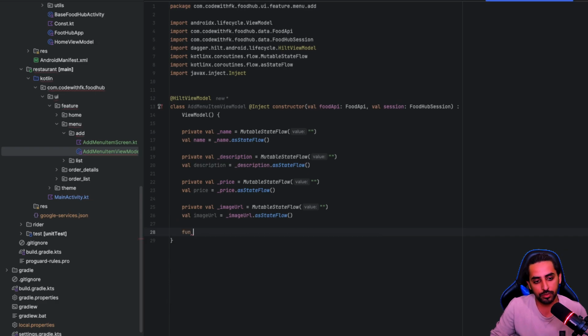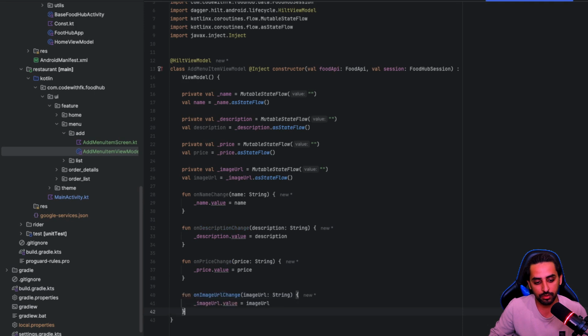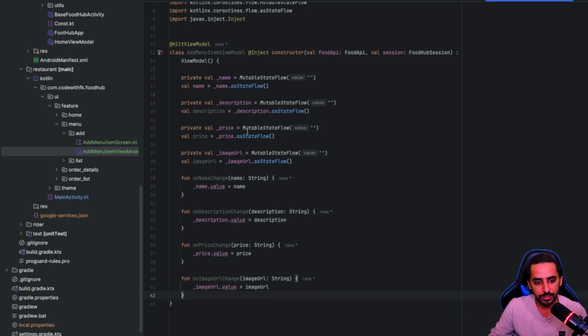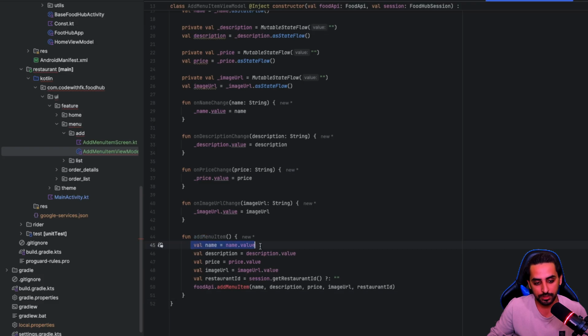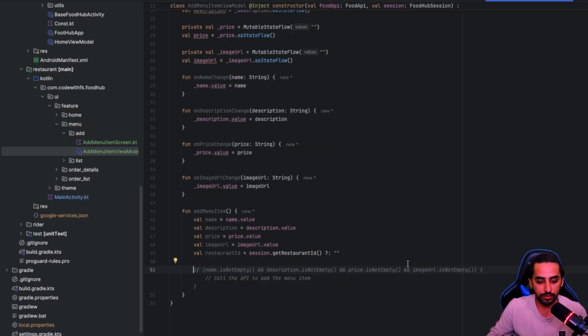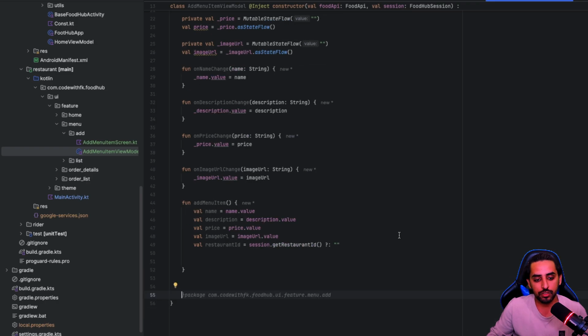Now the next thing would be to create some functionality. So we'll create on name change, on description change, on price change, and then the last one would be on URL change. This URL is basically more like a path of the file, which we'll use. And the next thing would be to create some sort of functionality for this, which basically has name, description, price, image URL, restaurant ID. And this section is something that we'll reuse later on. What else do we have? I think that should be enough for this.